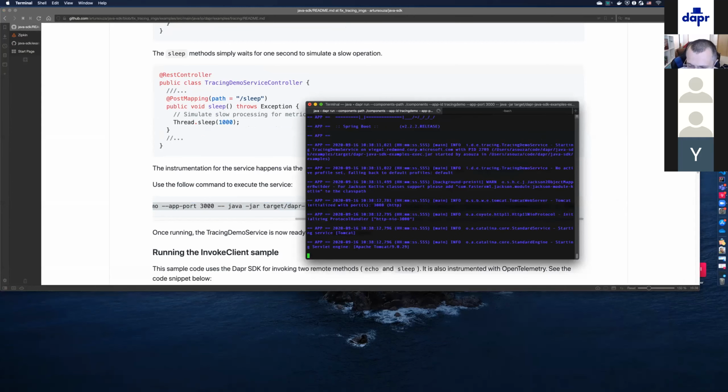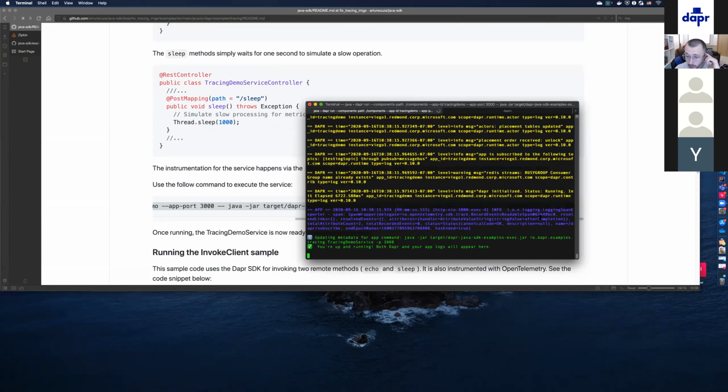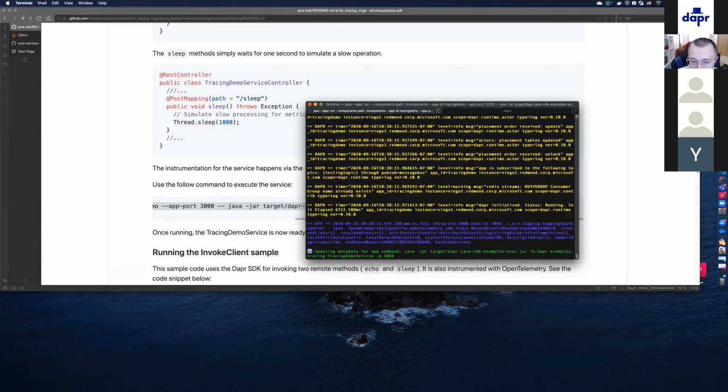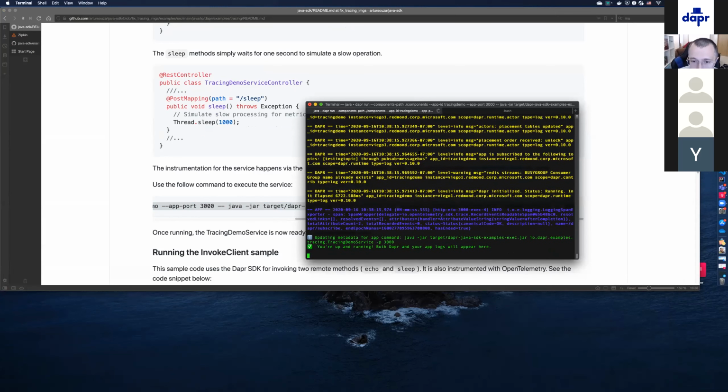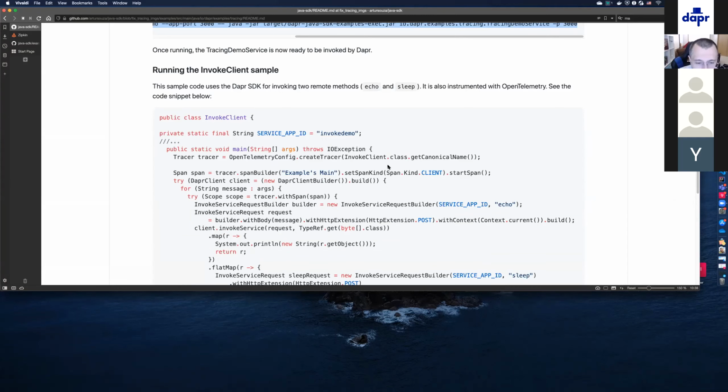And using version 0.10. We already have some tracing emitted here because Dapr invokes /config on startup. So you're already going to see some tracing right away because of this. And then there's the client.